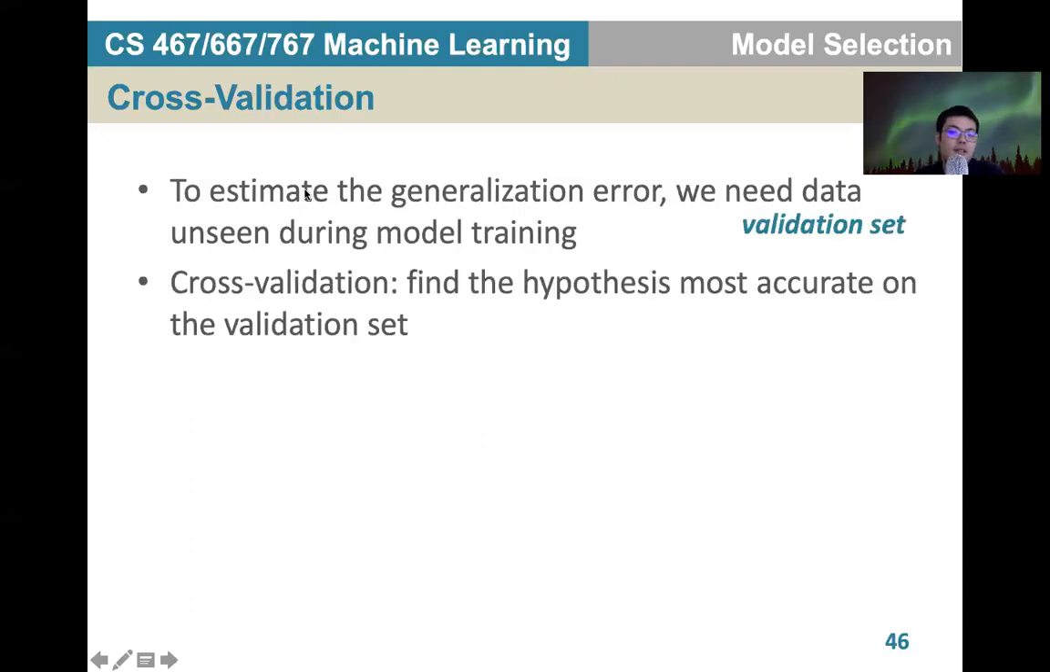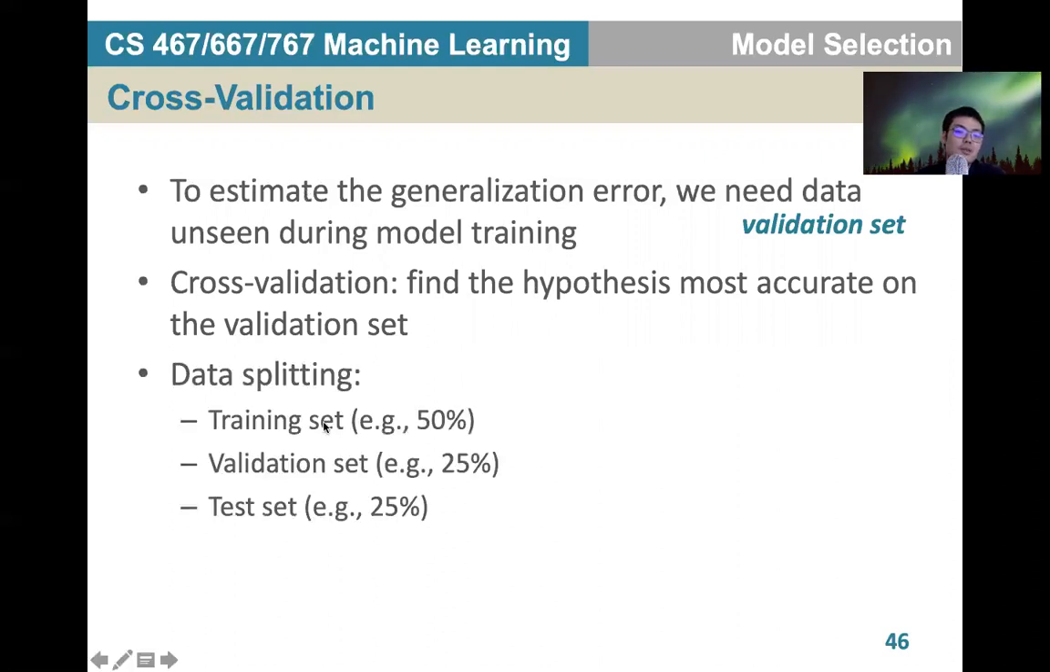Right, so this is the validation set. Cross validation finds the hypothesis most accurate on the validation set. So you want to split the data where most of the data will be training, because training eats a lot of data, it's a data-driven method. Then you want to do model selection.